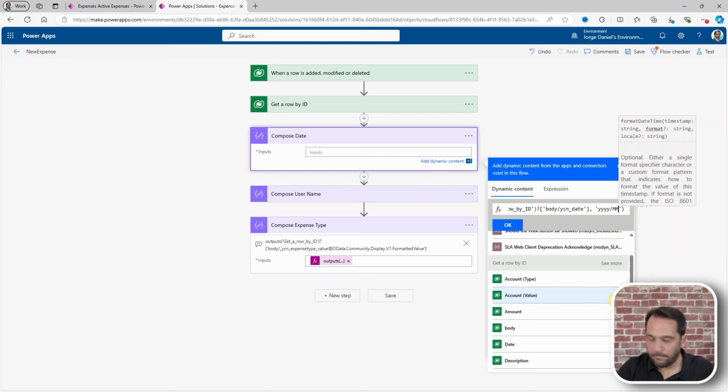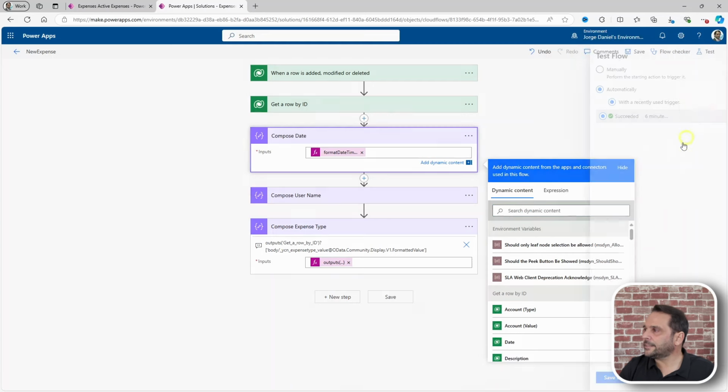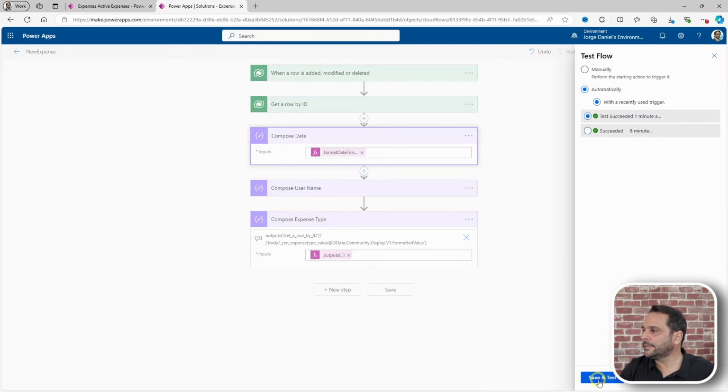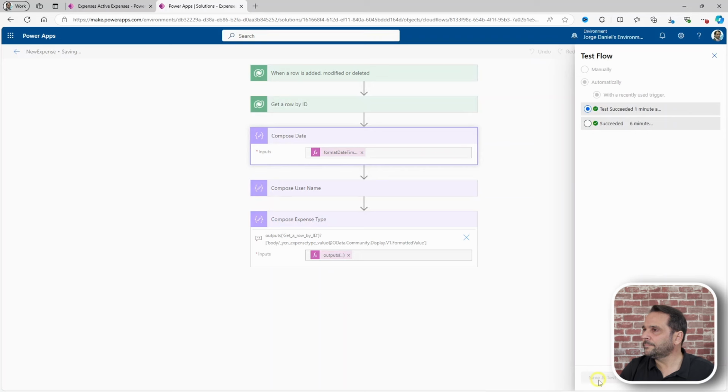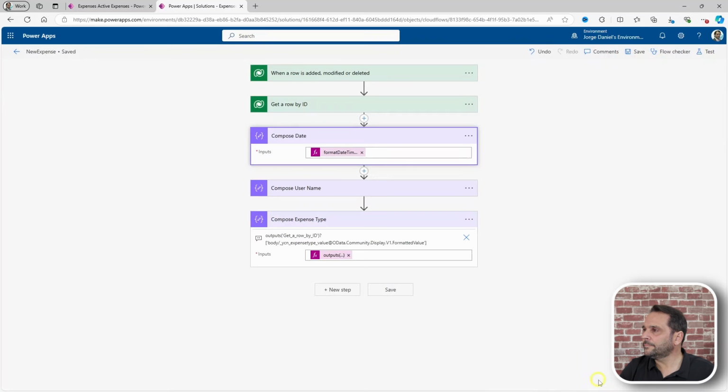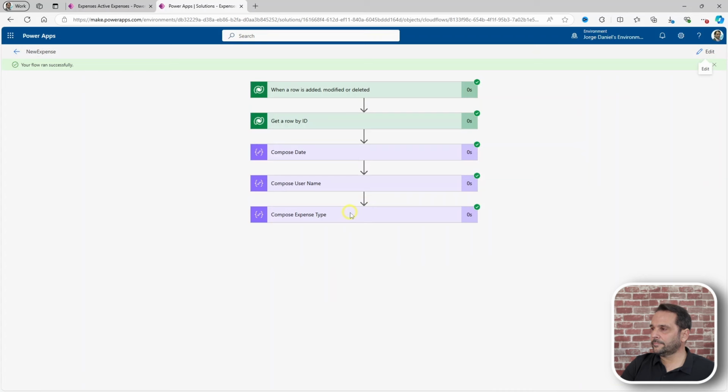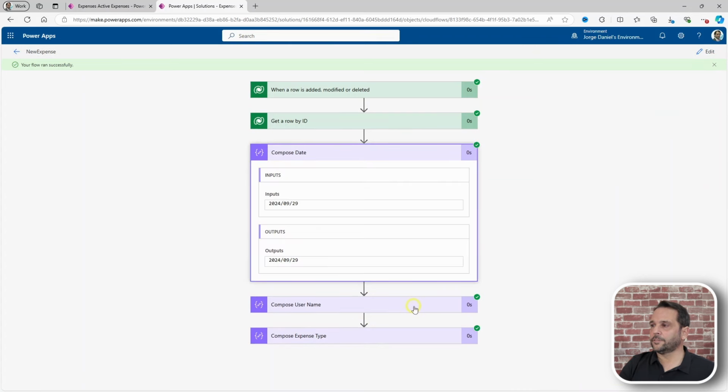Okay, month and day. So I'm from Portugal, and this is the European way. Okay, so month in the middle, and let's test it again. And it looks much better. So compose is your Power Automate buddy, so take advantage of that.